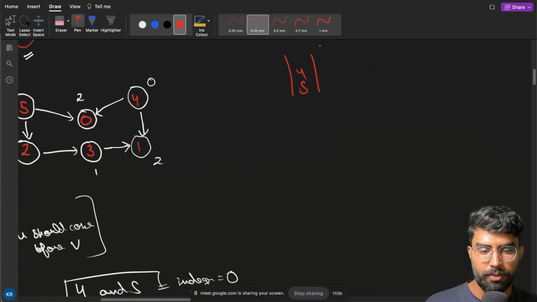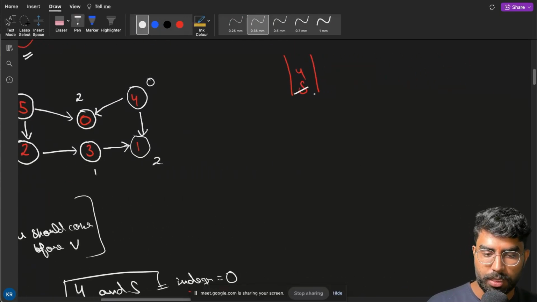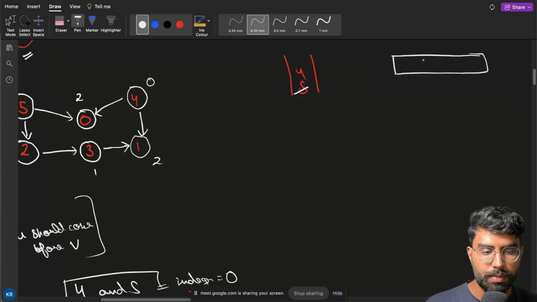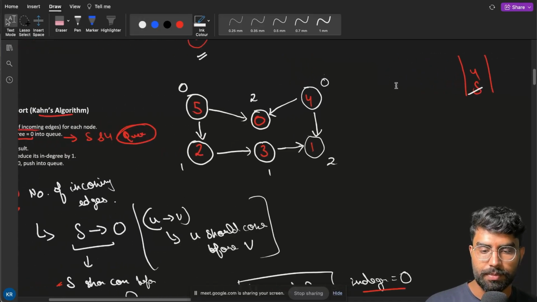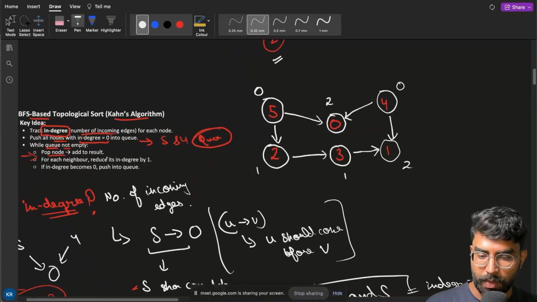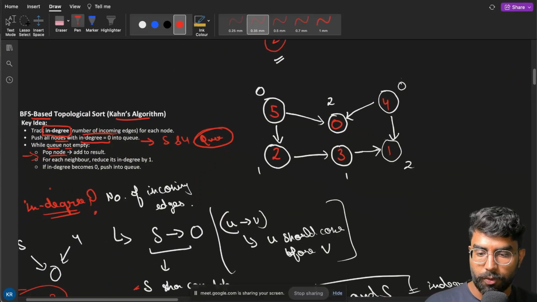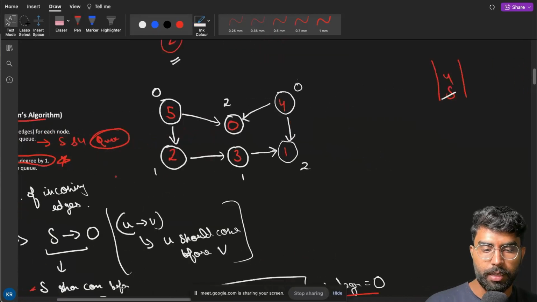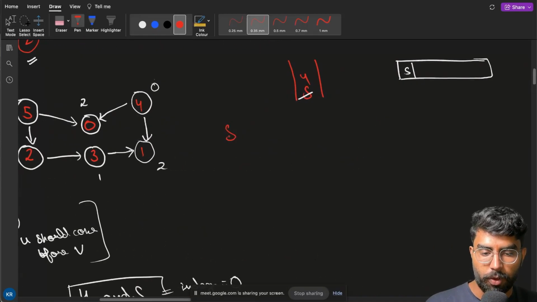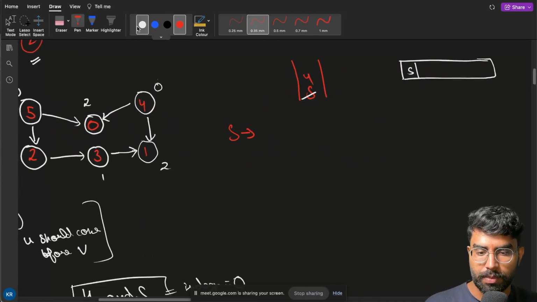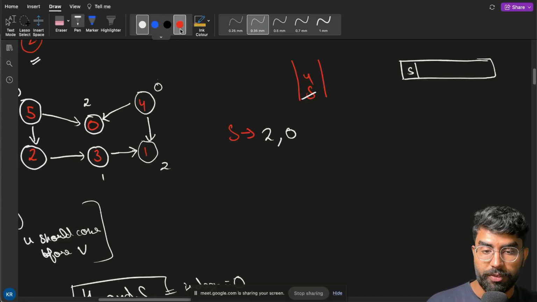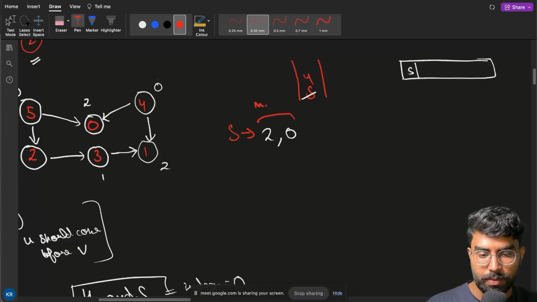node. We will pop this out and add it in the result. 5 added, right? Now for each neighbor, reduce its in degree by 1. This is an important thing. Okay, now what else? What are the neighbors of 5? It's 2 and 0. Okay, now we will proceed with these neighbors.